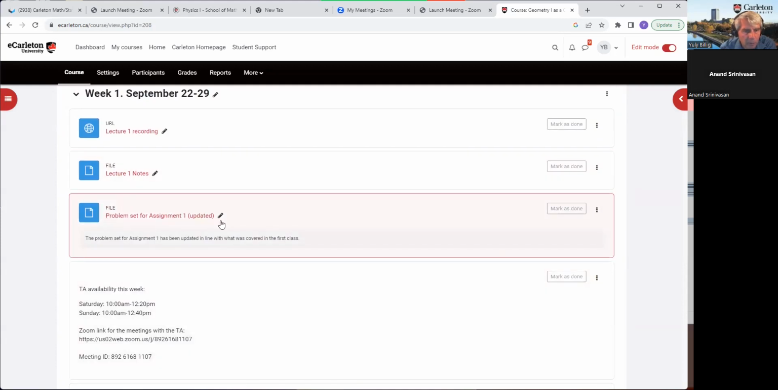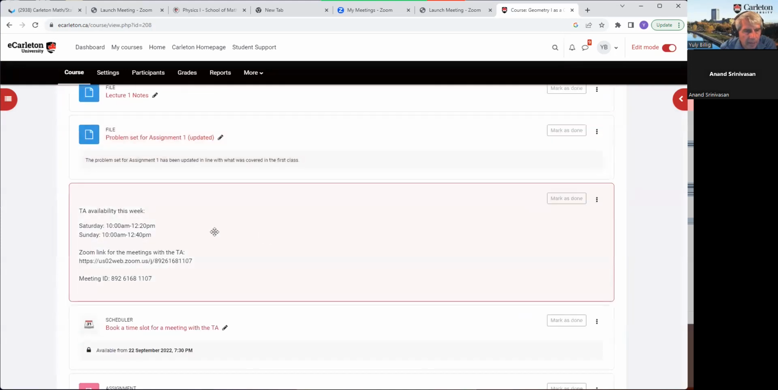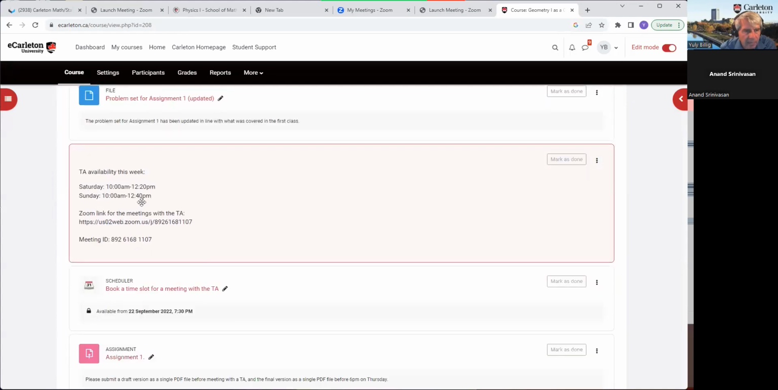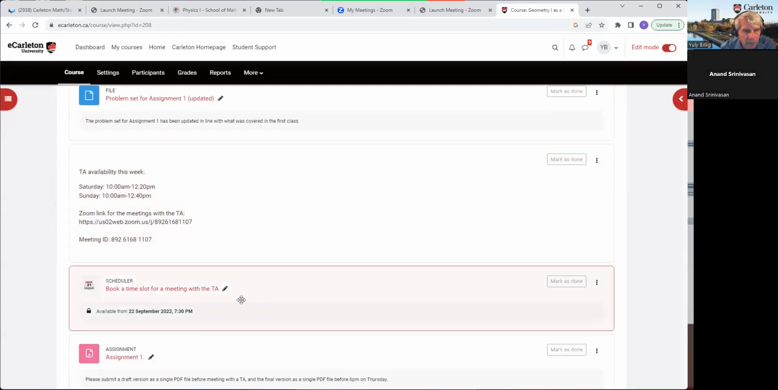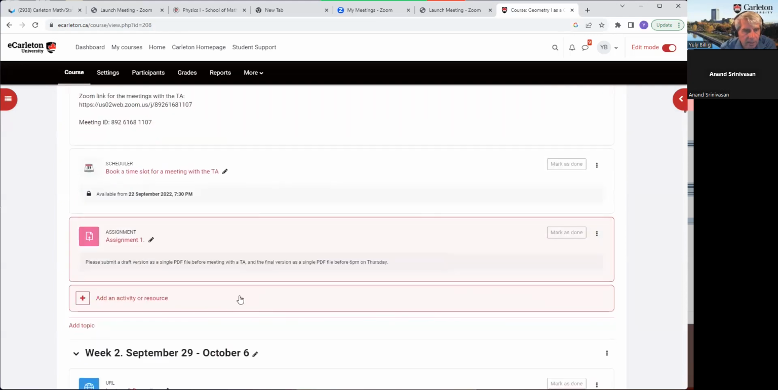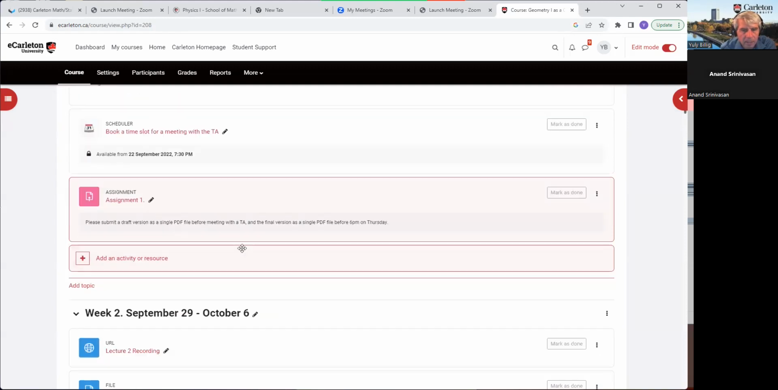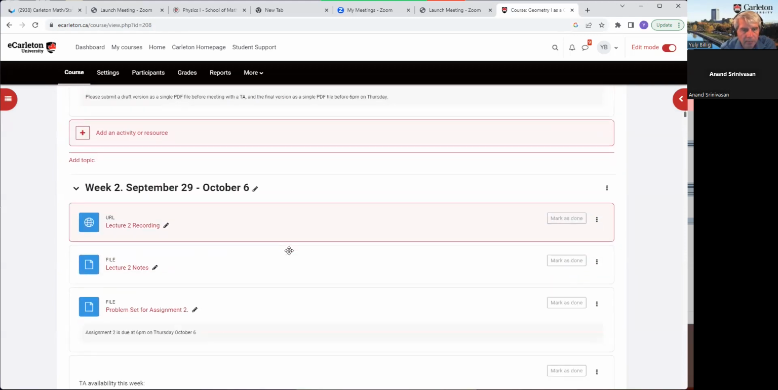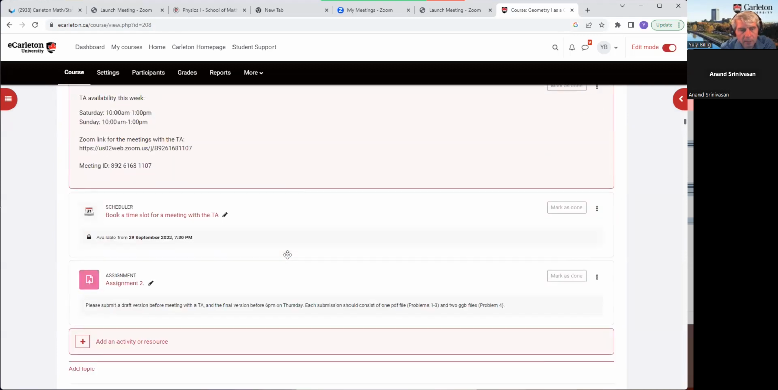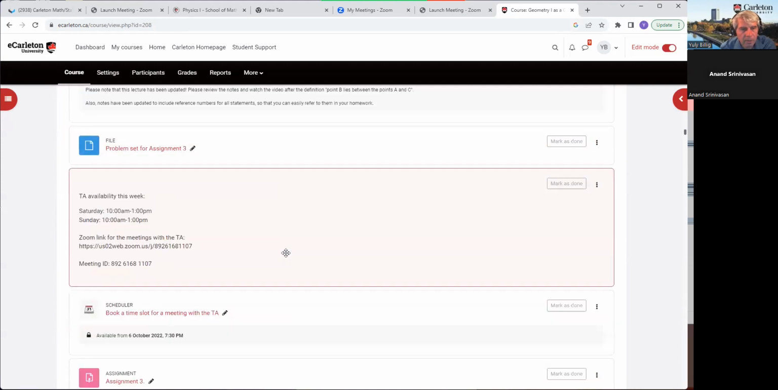Then the problem set for assignment 1. Then here a note on when the TA is available for one-on-one meetings on the weekend. Then there is a scheduler. And then there is the assignment, which is where the students will submit the assignments. And then it repeats for the second week, and so forth.